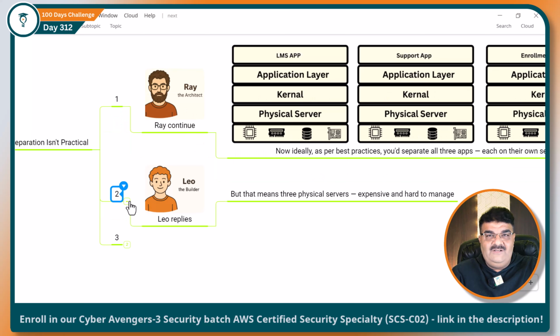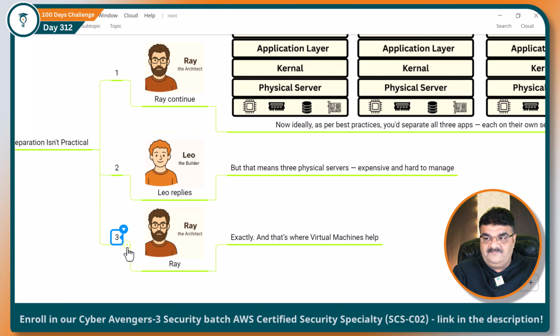As you know, Leo is a founder, always looking to save money. So what is Leo saying? But that means 3 physical servers, expensive and hard to manage. If we talk about electricity bills, you are paying for 3 servers, you are paying for 3 annual maintenance contracts. So your expense will be very high.